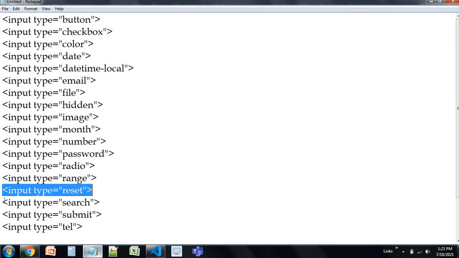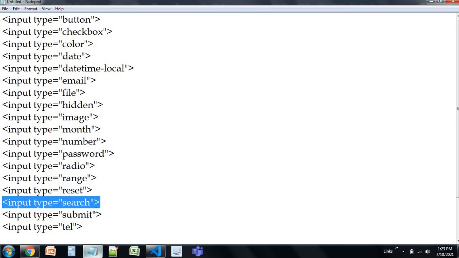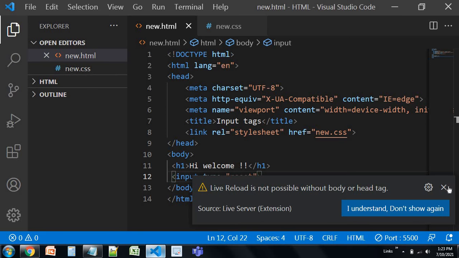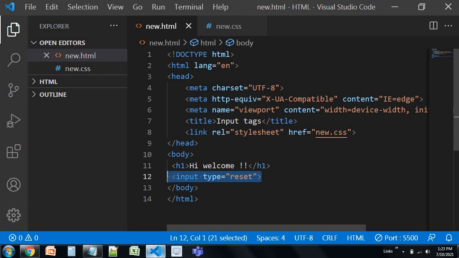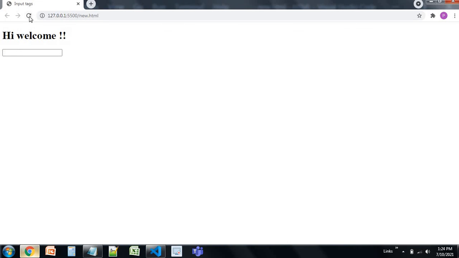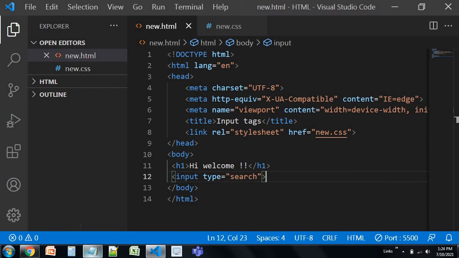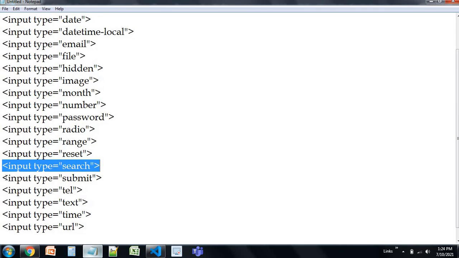The next is search. Now I'll just show you the search thing. You can see that you can search anything over here. It looks similar to a text box, but it's actually search. You might have seen that in Amazon it shows you whatever you want. Suppose you type car over here and it will show you the results found. You can see that this cross button is there. You can clear it.